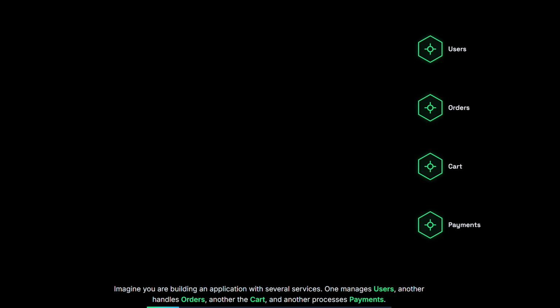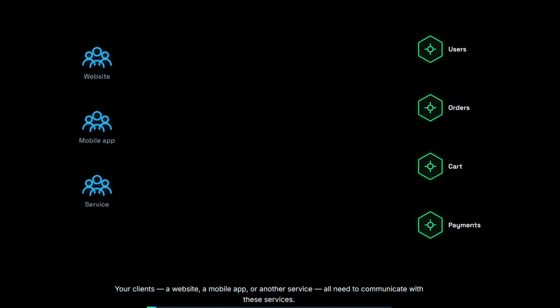Imagine you are building an application with several different services. One service manages users, another handles orders, another controls the shopping cart, and another processes payments. Now your clients, such as a website, mobile app, or another application, need to communicate with all of these services.